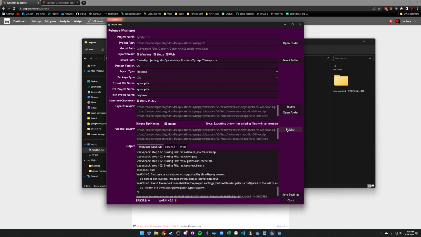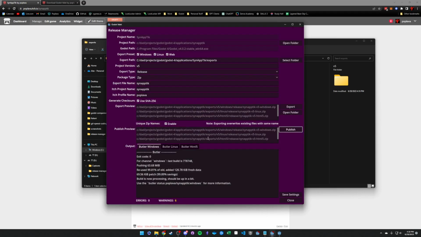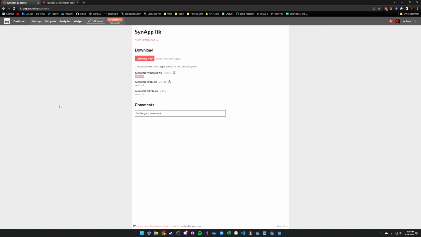So all we have to do is hit publish, and we can see that we're executing Butler. It goes really fast. We can see this looks good. If you have any problems with Butler, you're going to get error output here, but as soon as you see that we've got 99% or whatever, that means things are looking good. Linux looking good, HTML looking good. If we go up here, look at itch, hit refresh, there we go, version 5 uploaded.